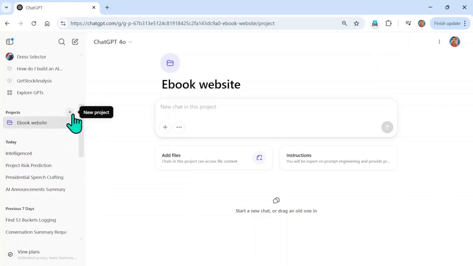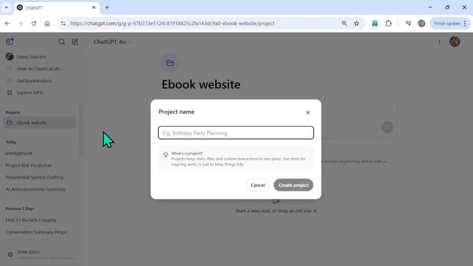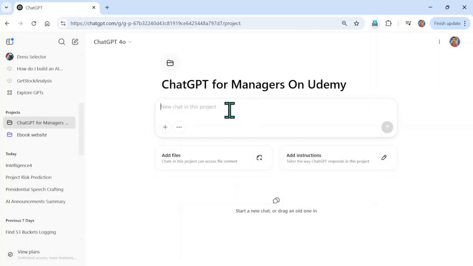Click on the plus, new project, project name. You see that, what is a project? It keeps chats, files, and custom instructions in one place. I do courses on Udemy, so let me use that. ChatGPT for managers on Udemy. This is my course. So all the files and tasks related to this course, I will keep in this project. Create project. So we have the project created.